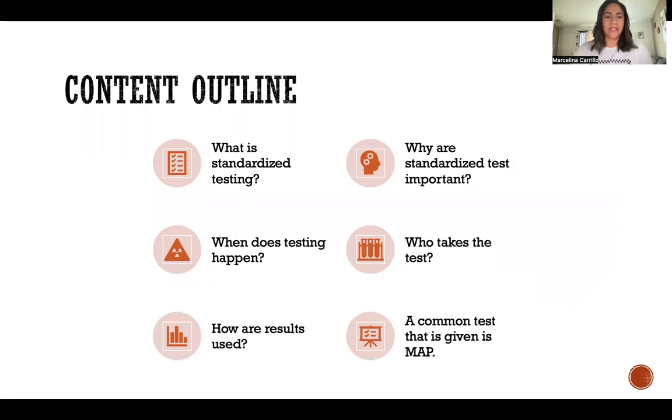Our content outline is: what is standardized testing, why are standardized tests important, when does testing happen, who takes the test, how are test results used, and there is a common test that is given known as the MAP. So I will be focusing on that type of test, and we'll get to know a little bit more by the time we're done with this presentation. So let's go ahead and get started.